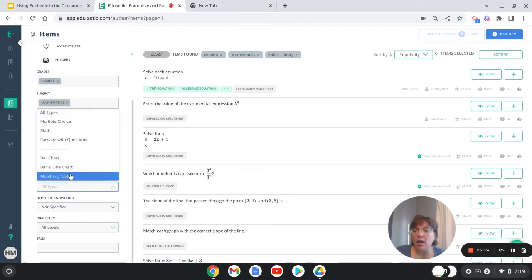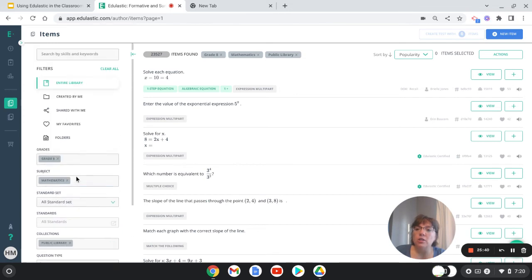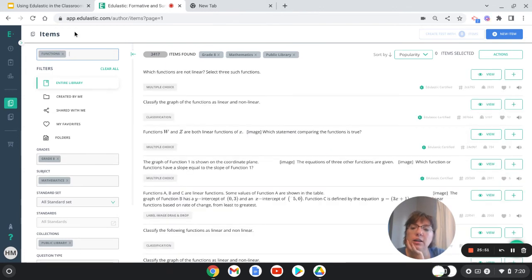Question type, you can do all types, you can do multiple choice only. So there are numerous ways that you can do this. Depth of knowledge is there, difficulty level, all levels I put on there. So if I want to go back in here and I want to do questions on, let's see, functions, I'll put functions in there. And so now that has dropped this down to 3,417 questions.